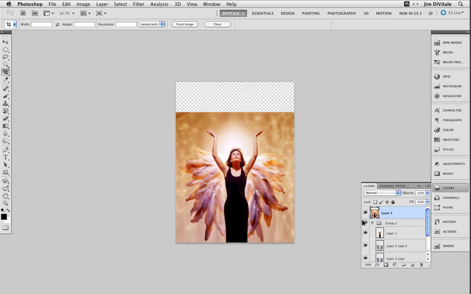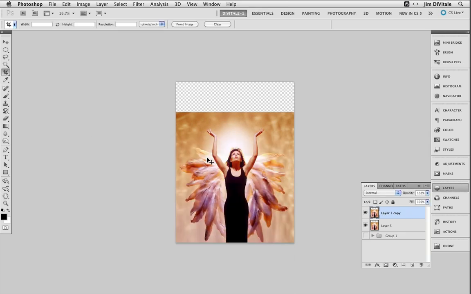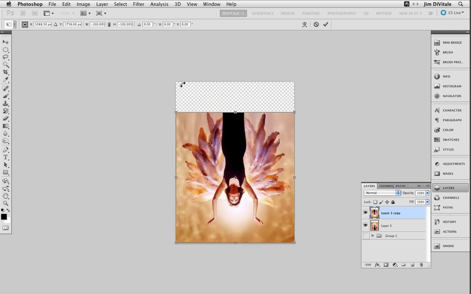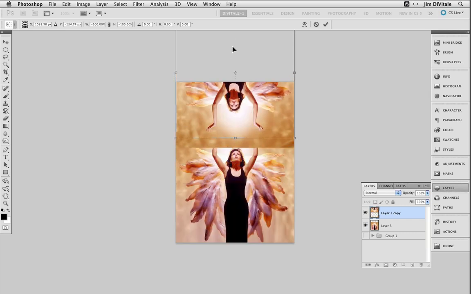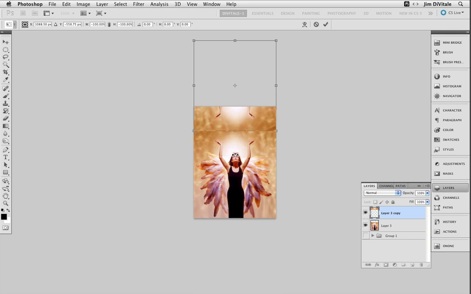So let's take this guy here. We'll close this off. We don't need this. And we'll take this one and we'll duplicate it. So we have two. And let's flip this one, Command-T, and I'm just going to hold my shift key down and flip that around. By holding my shift key down, it constrains it to straight, so it's perfectly 90 degrees. Holding my shift key down keeps it straight, and we'll move that up to where I feel like it's going to merge.